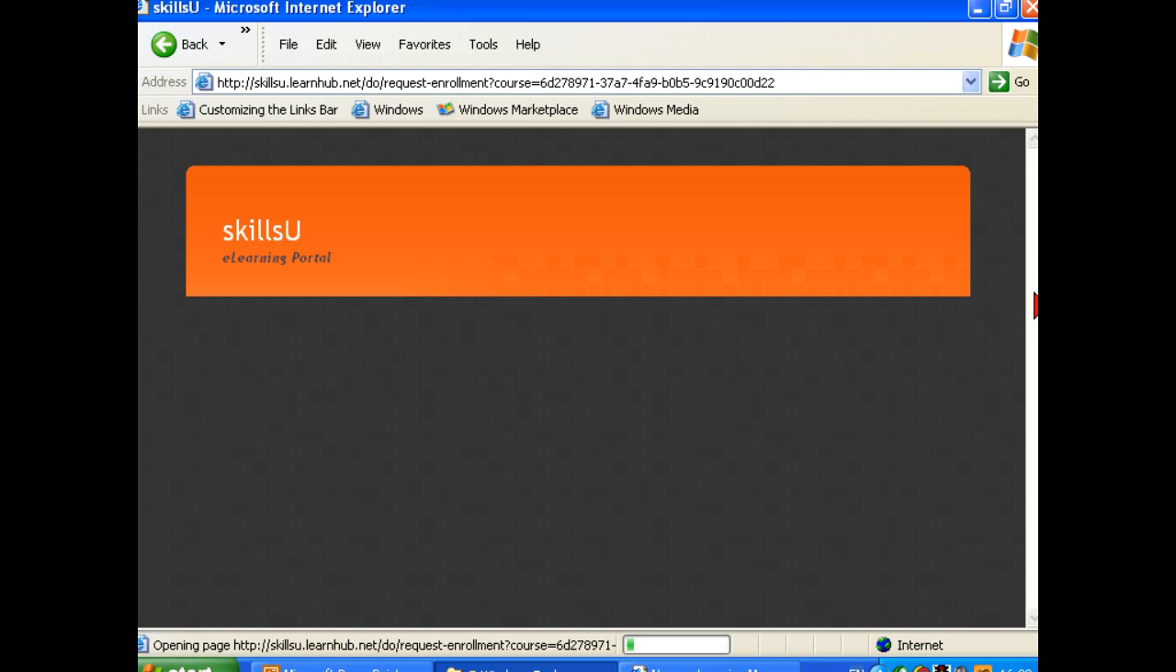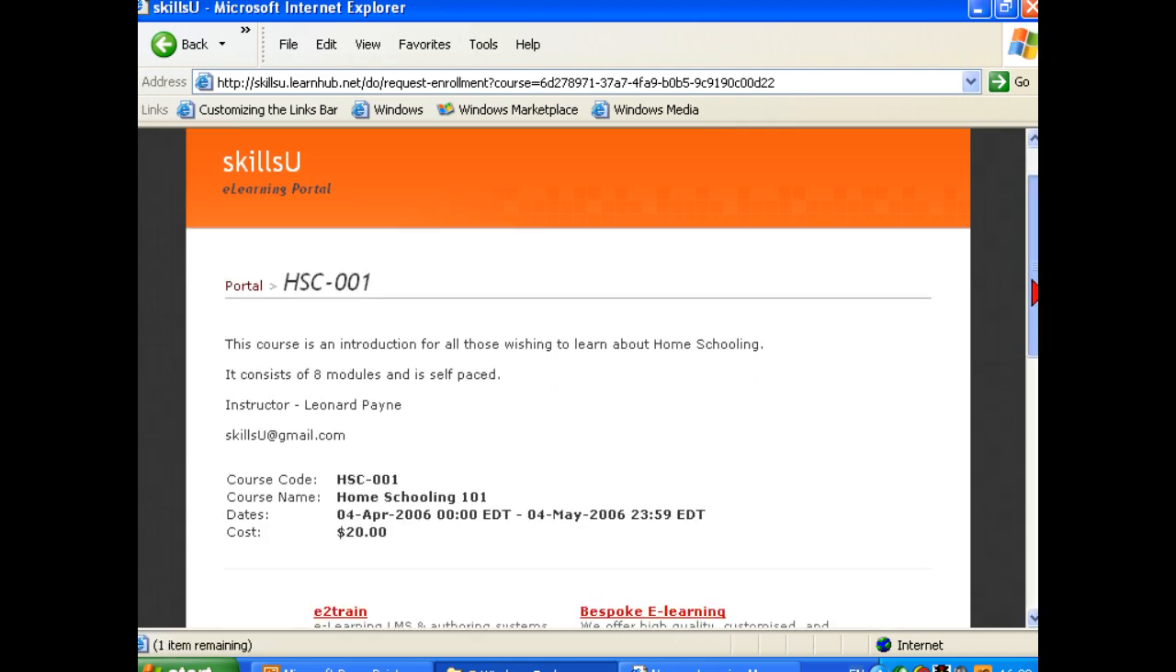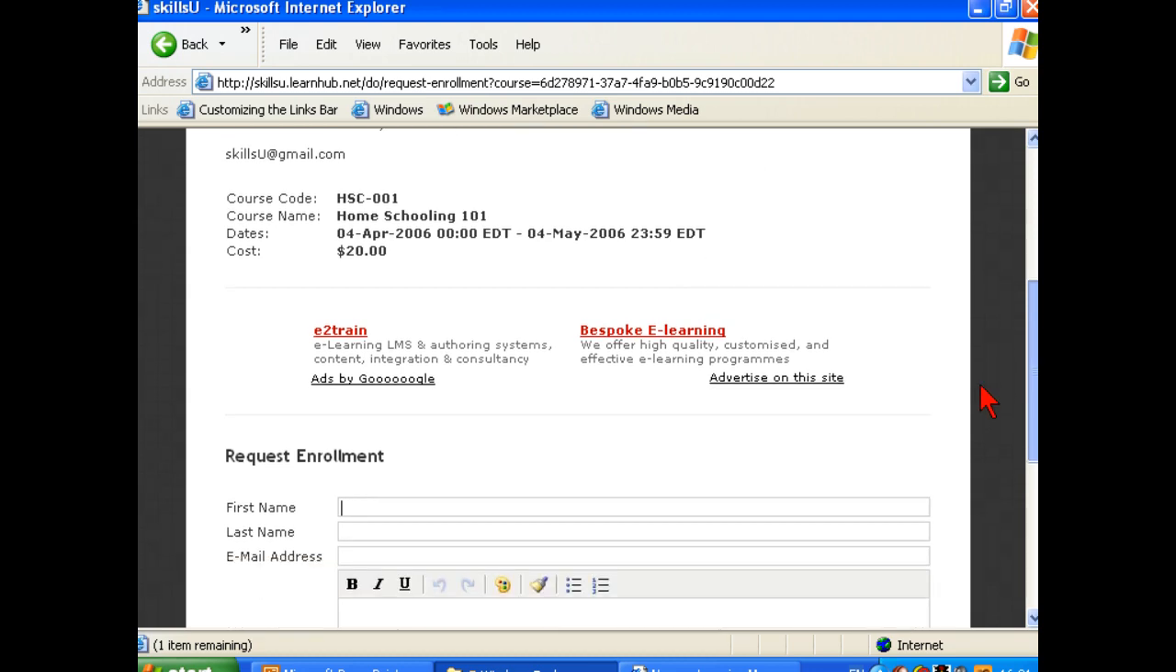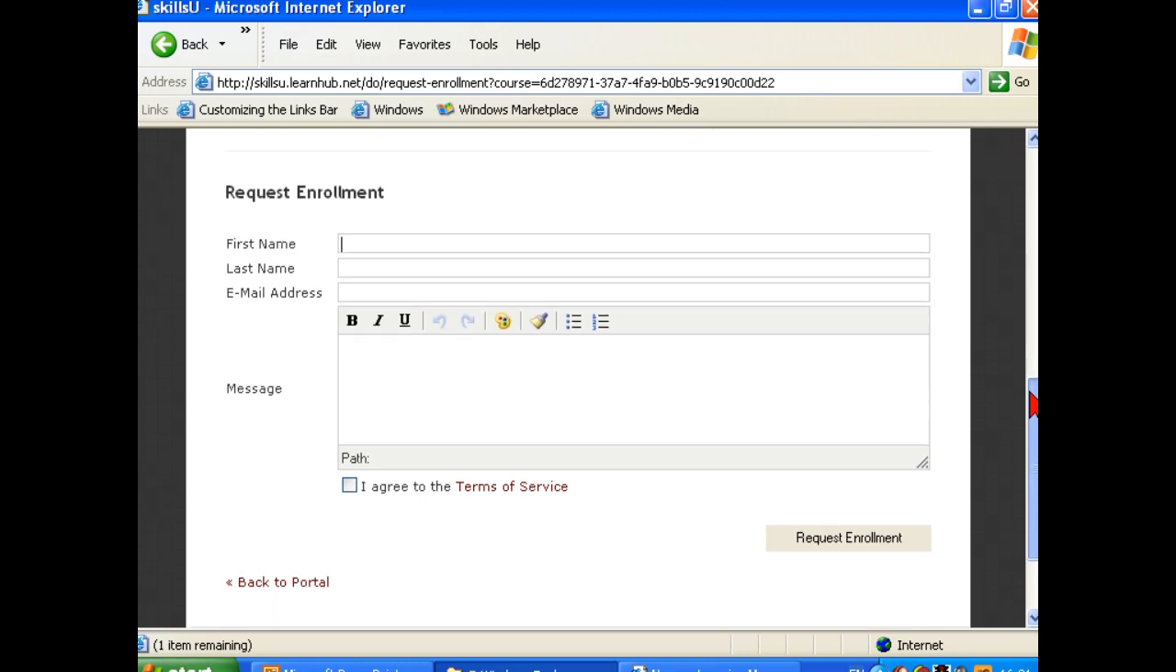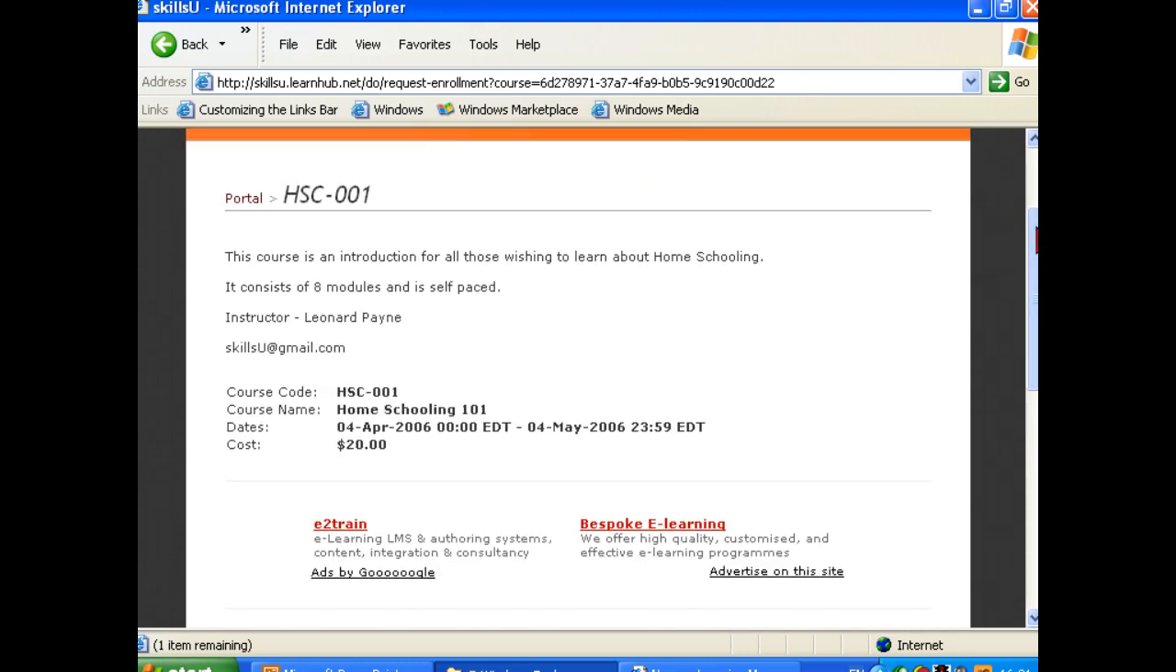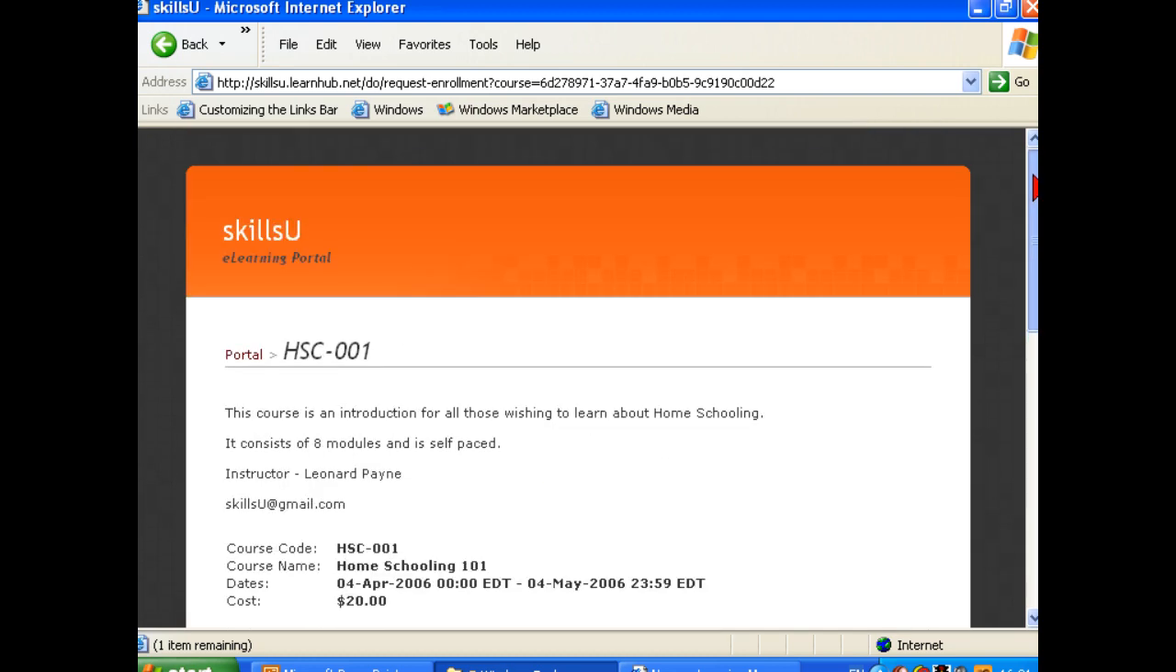Now if I click on this link, here's an introduction to the course, and the prospective student would request an enrolment. As they filled this out, they would immediately be told you've been accepted straight away because there's automatic acceptance. They would then get an email with a user ID and password, a login ID and password, and then they would be prompted if there's payment involved to pay through their credit card.